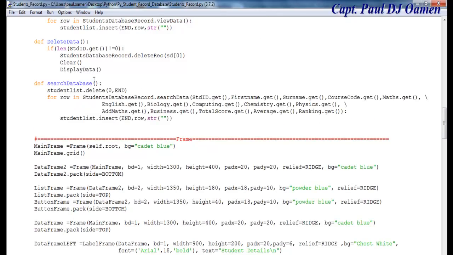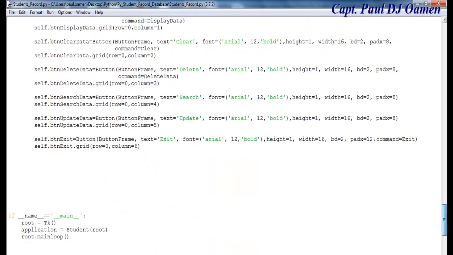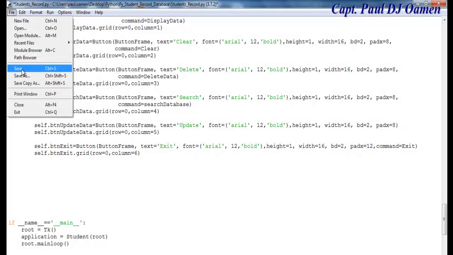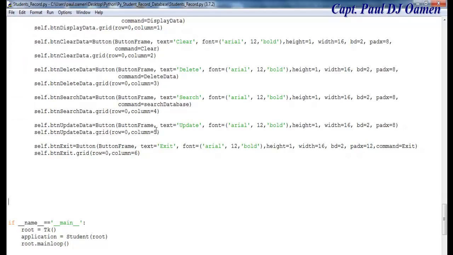So what I'm going to do now is to call this search database. I'm going to come right here, call that function inside my search here. Right, let's say comma, command equals search database. There we go. So we can close that as well. Then one more we need to update.